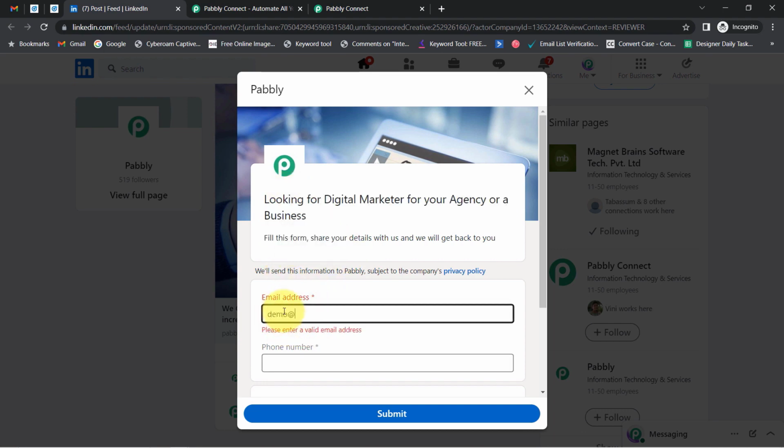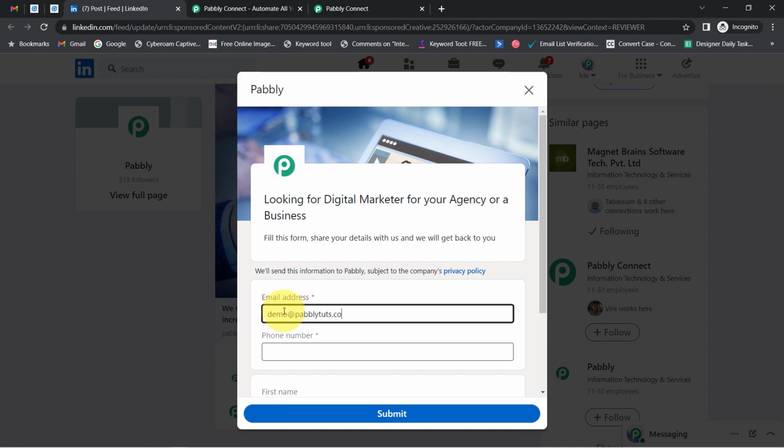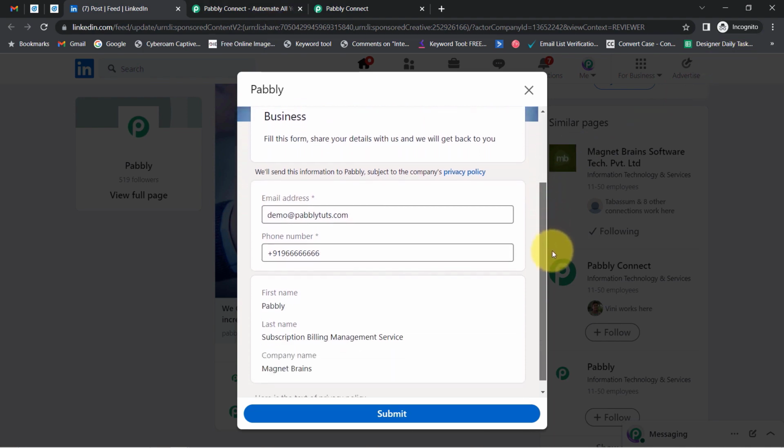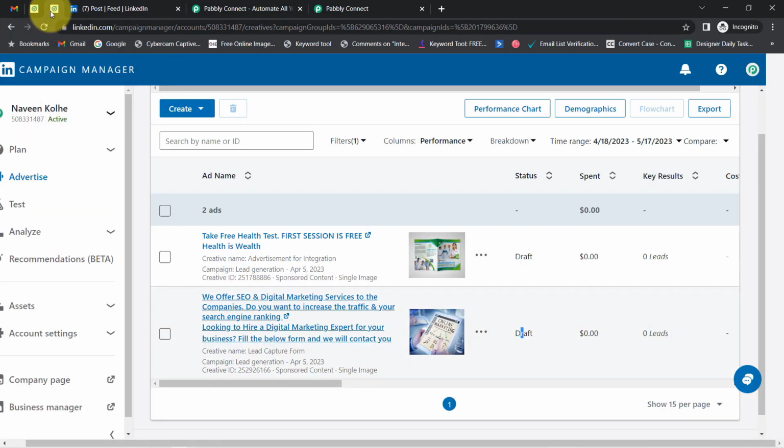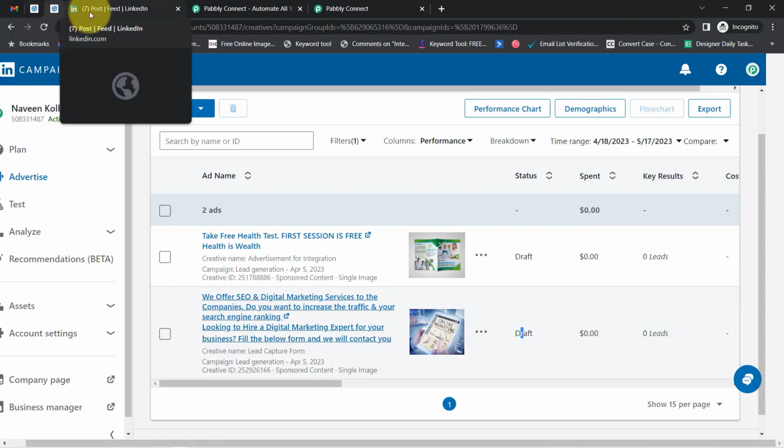Okay, so I am adding the email address as demo@pabblytunes.com. Again, I will add a dummy phone number, something like this. I have added a 5-digit dummy number, and here you can notice that in the first name, last name and the company name, my form is picking up the default values. Basically it is picking all those values from a LinkedIn page which is associated with my account. Okay, so let me show you.